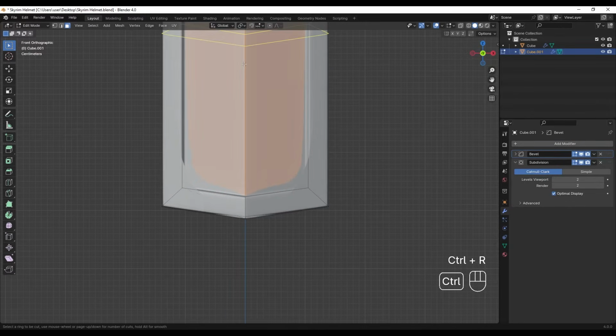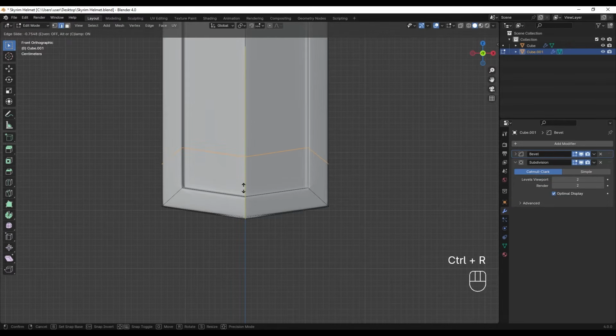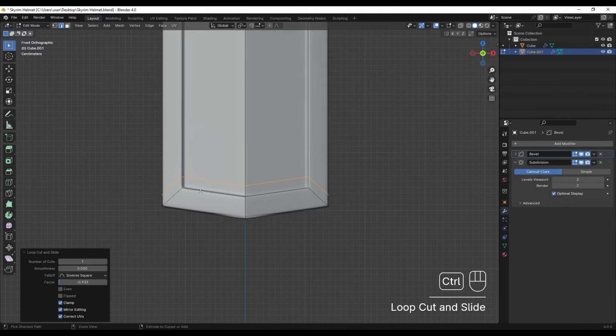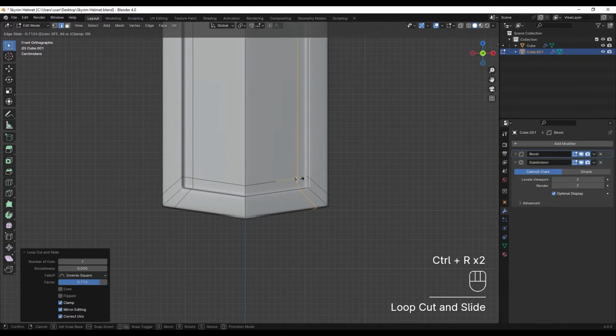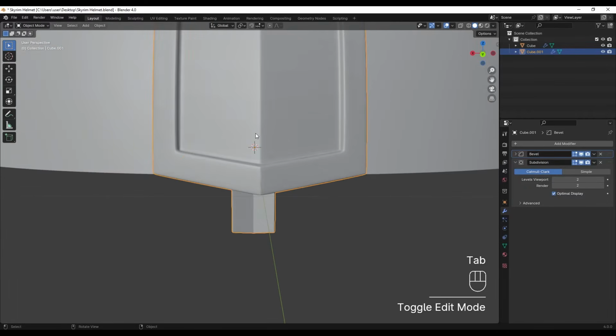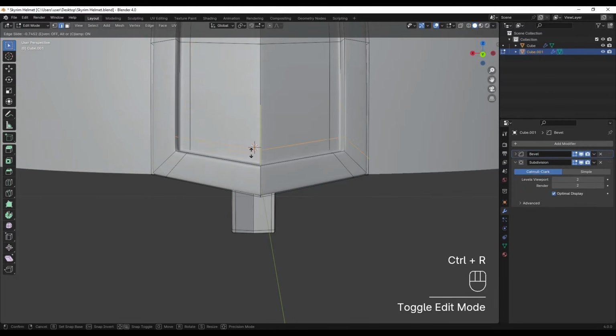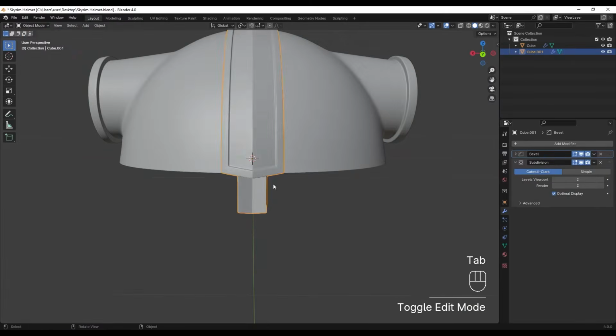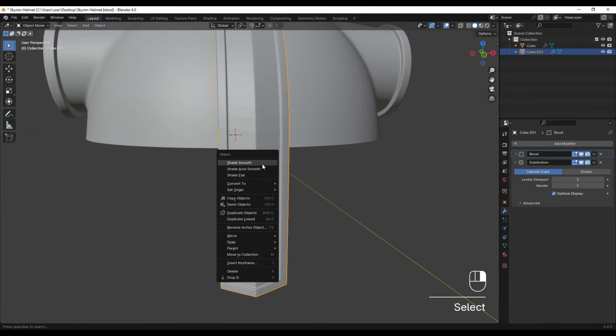So Control R and put this down here, and also from this side and this side as well. And also let's go back, and we need to add another one here. All right, then click here and shade smooth.